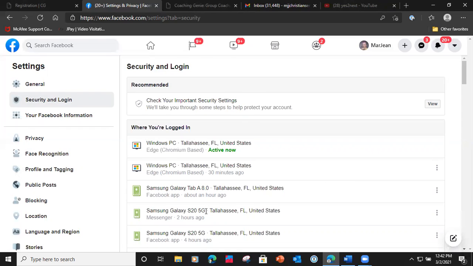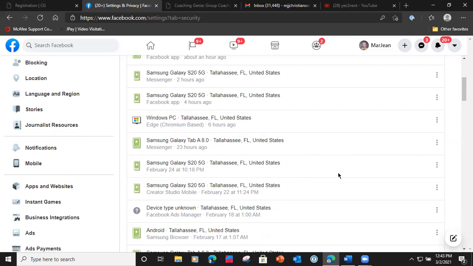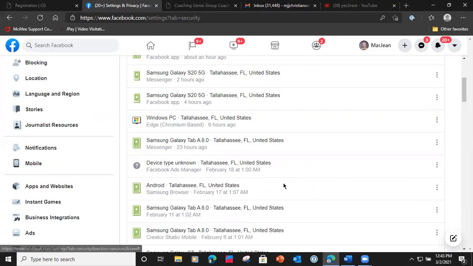And then I have my, actually my S10, but it's telling me it's an S20. And I don't understand that because it's an S10 that I was logged into. This might not be me. So I'm going to log out of that one. And then this one, because mine's an S10, it shouldn't be showing up here as logged into Facebook, because this is an S20.